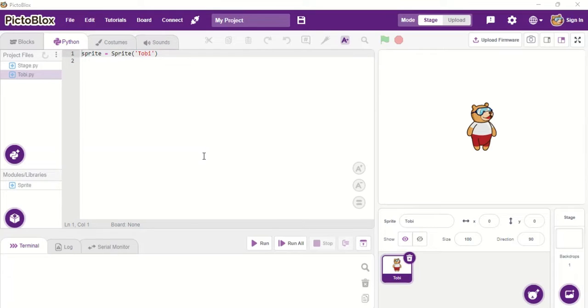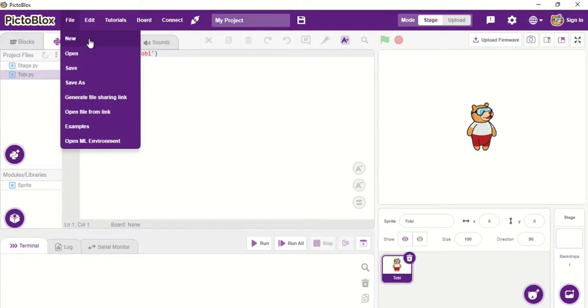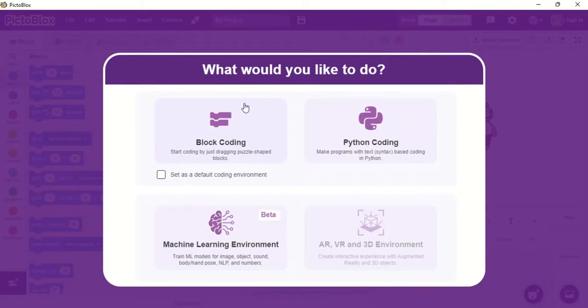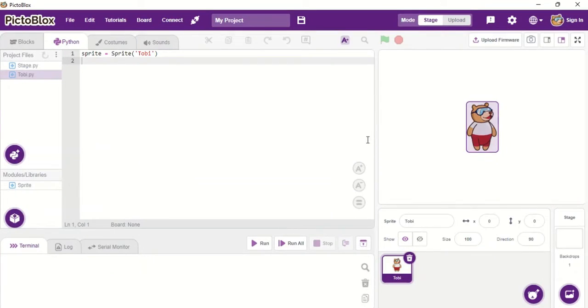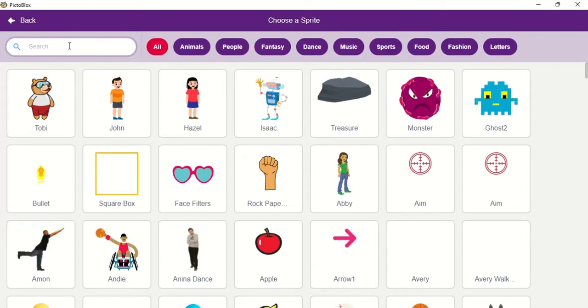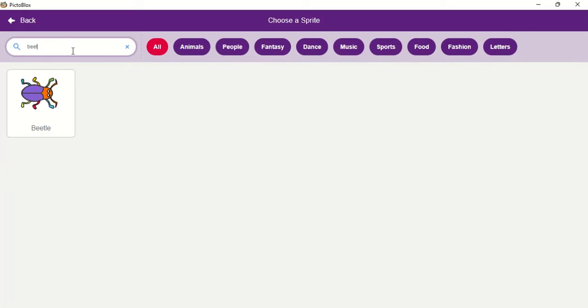Okay, before we start to develop our game, first, as usual, we open up a new project. Again, for this project, I'm going to use Python as my coding language. So please choose Python coding. And then once we are in the Python interface, we are going to set up the environment. So for that, first we are going to open the sprite. Here we search for Beetle. Okay, Beetle. Click on the Beetle.